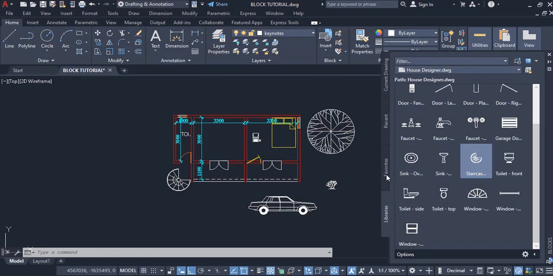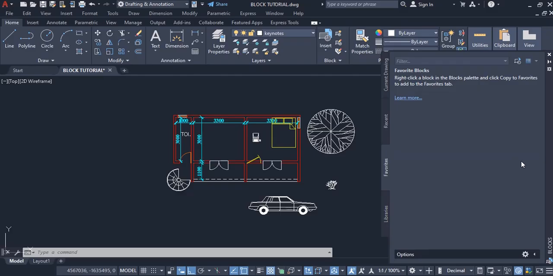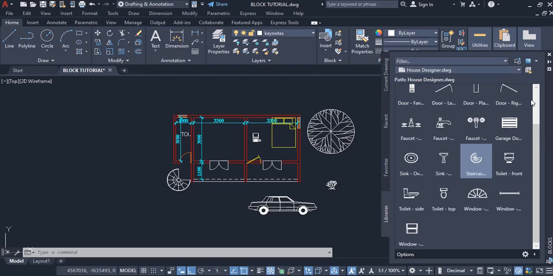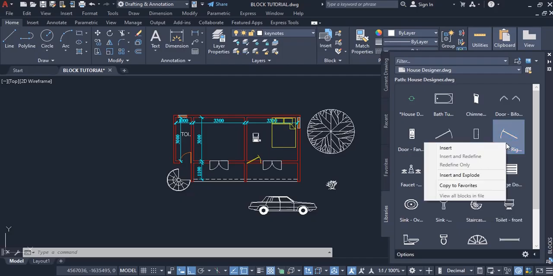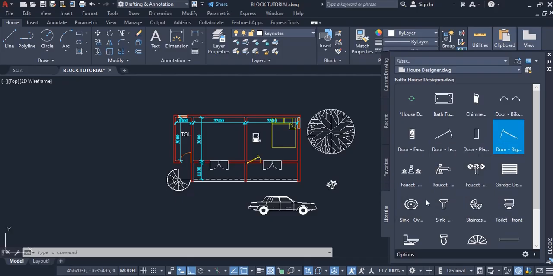Again, here we have favorites. Once you click on it, you discover there is nothing inside. All right, now there are elements which you will likely use regularly, and you want to add those elements to your favorite. All you need to do is go back to the library. Let's assume you regularly use this door symbol and you need to add it to your favorite. Just right click on it. You have 3 options here: insert, explode, and copy to favorite. So I'm just going to copy it to favorite and it's going to be loaded in there.